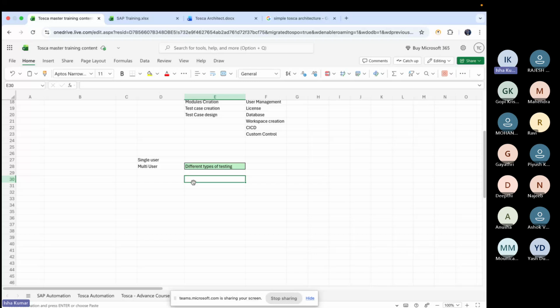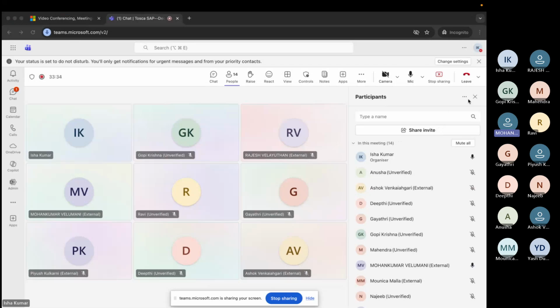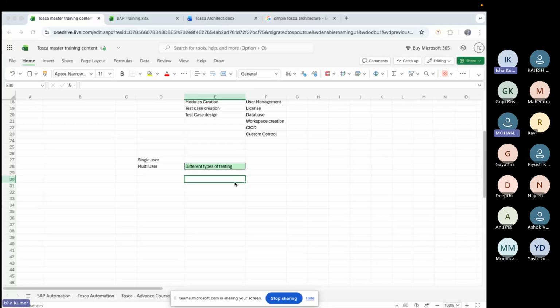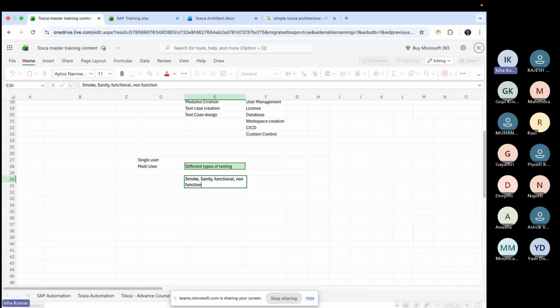Just list out all. Smoke, sanity, functional, regression. Okay, very good. System testing, SLT testing. Smoke, sanity, functional testing, non-functional. Okay, what else? Regression.